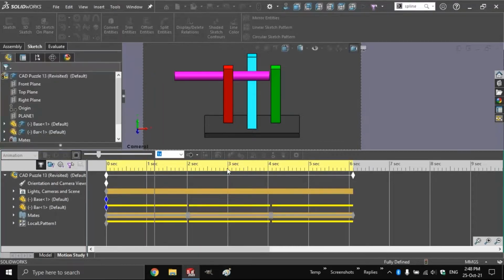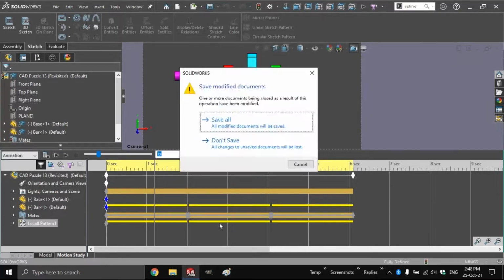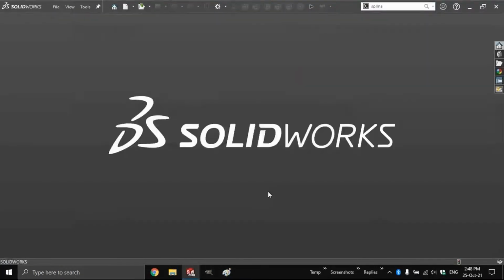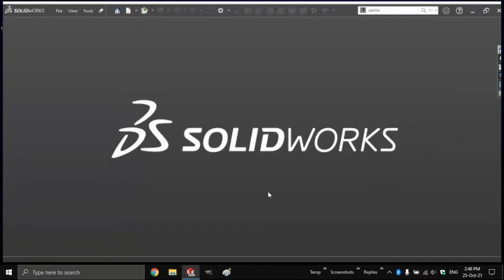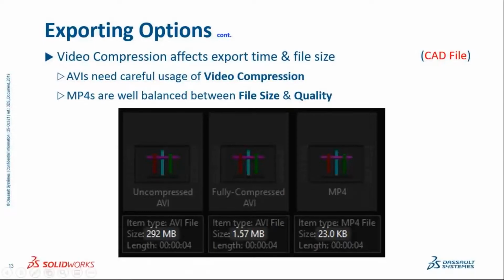So let me just close this for now. Now let's see the different options in rendering my animation. So this is the uncompressed AVI, and it's 4 seconds long. If you look at the file size, it's 292 megabytes. That's way more than a quarter of a gigabyte. That's tons of storage for a 4-second animation.